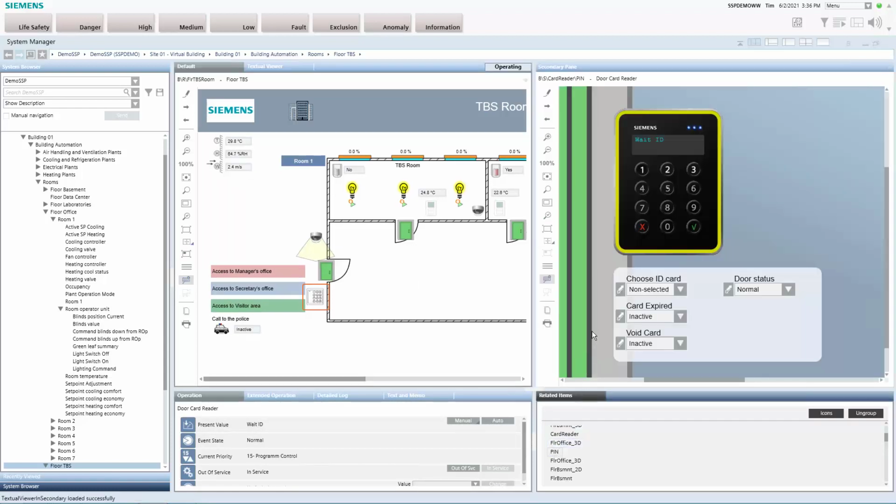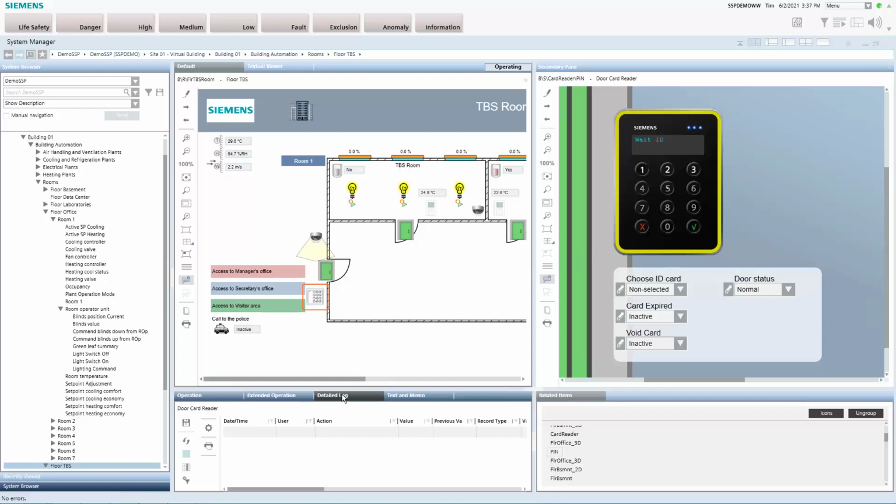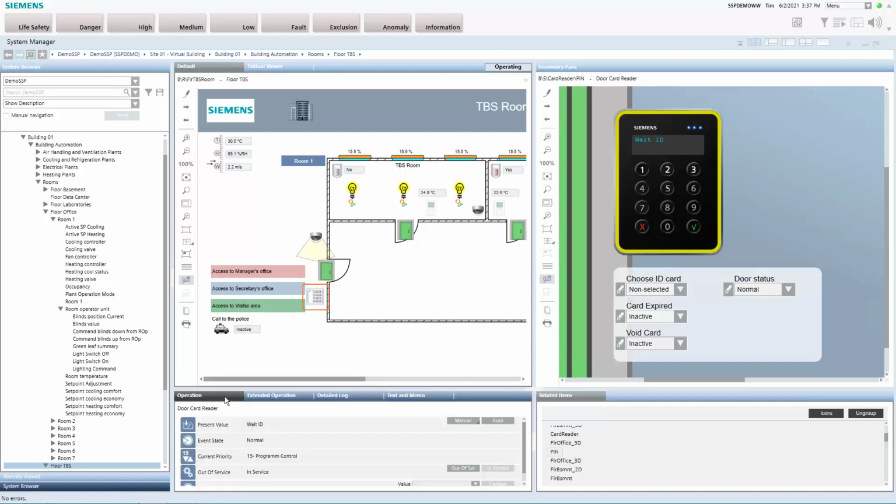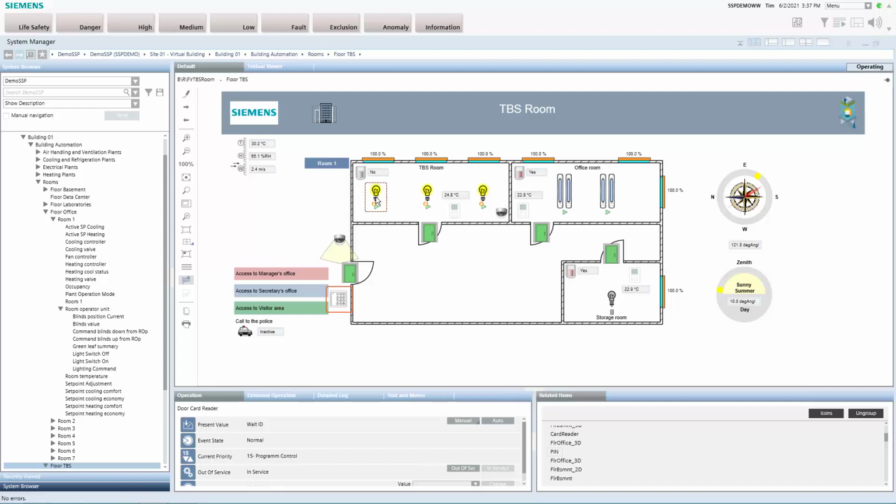Looking at this, it actually seems to be okay. But we can also switch to this detail log tab here. It shows us the last log entries related to this object. So what has happened in the last couple of hours, and actually we don't see any entries, which also means that there were no events or alarms generated by this device. In this case, I believe that this device is okay, and we could tell the person to have his badge checked.